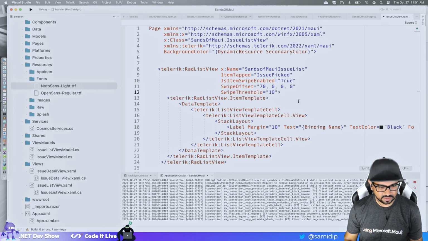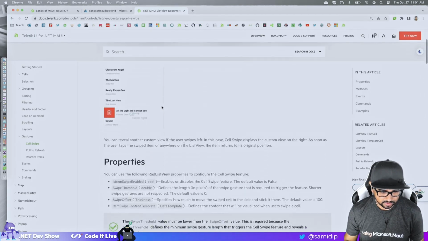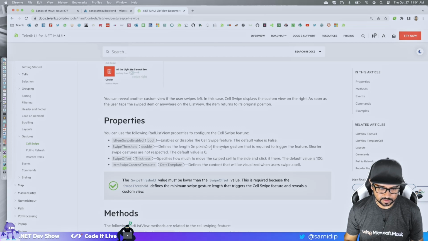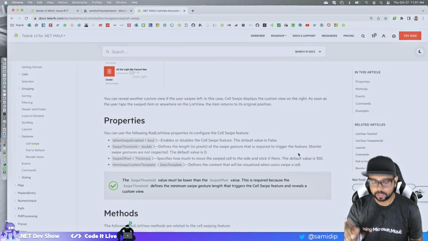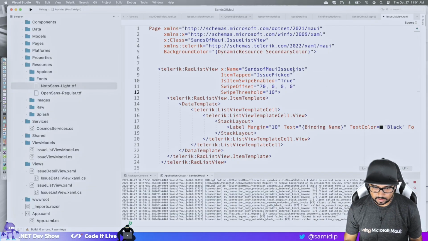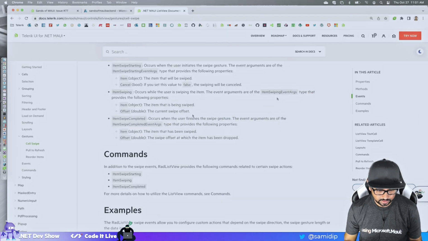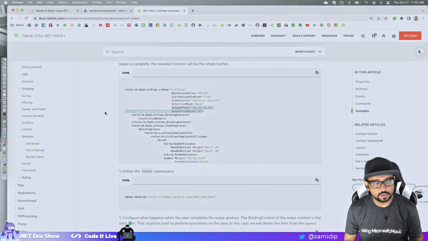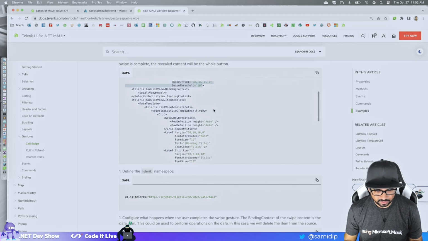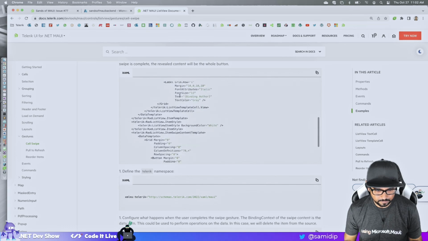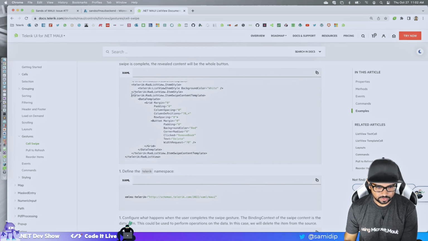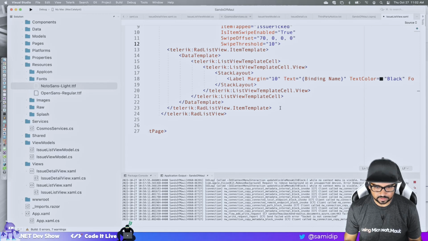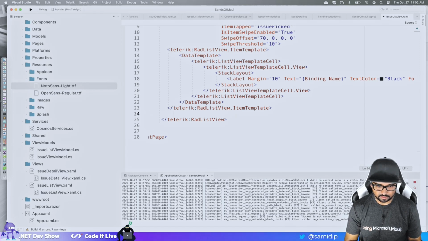Swipe threshold. What is the swipe threshold? What does that do? The threshold defines the length in pixels of the swipe gesture that is required to trigger the feature. Okay, so that can be low. Yeah, that's good. And then let's add this delete button for now. Maybe I can do a rating control because then I can have a heart thing, or I can get away with the glyph maybe. So this is the item template. This is what I need. Now this one just has a button, and it's a bit of an overkill to have a grid inside, but it's all right.